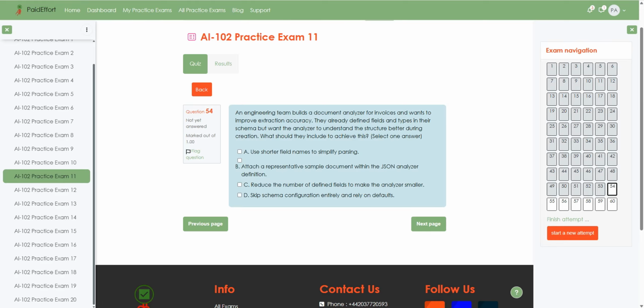The correct answer is B. Attach a representative sample document within the JSON analyzer definition. Now let us look at the logic behind it. When you include a representative sample document, the analyzer can see how real invoice data is laid out. As a result, it learns where fields typically appear and how values relate to one another. Consequently, this context improves how accurately the analyzer maps schema fields to actual content during extraction. In practice, it is similar to showing a student a worked example before asking them to solve a problem.